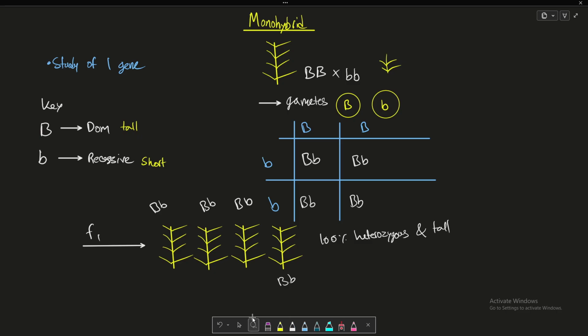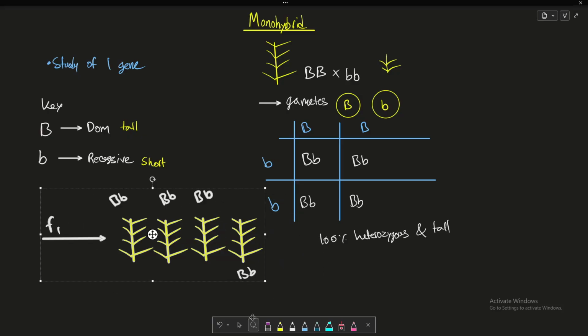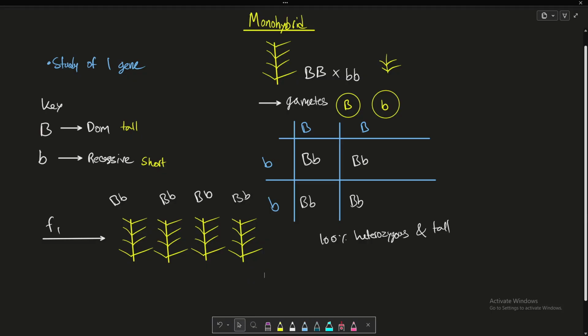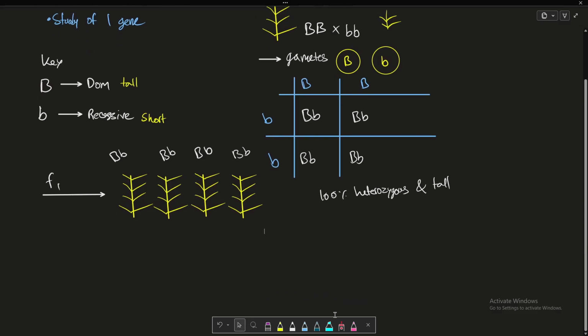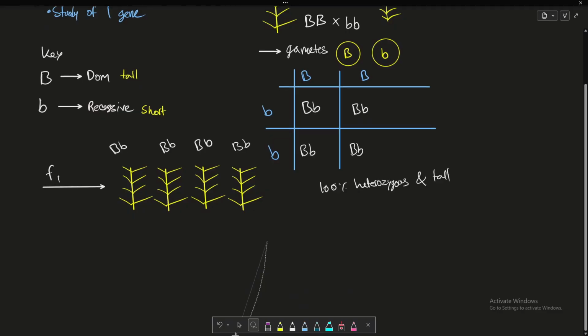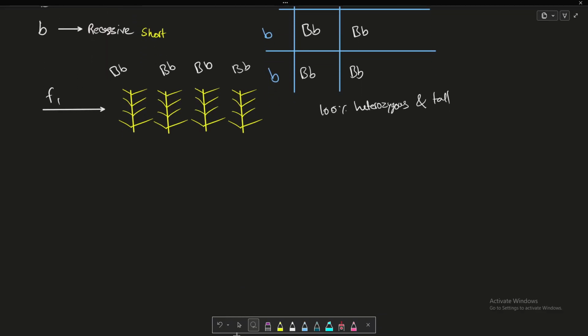Let me make some space. Let's now interbreed our F1 generation. I'm going to breed the big B small b with big B small b, to produce the second generation, which is F2.